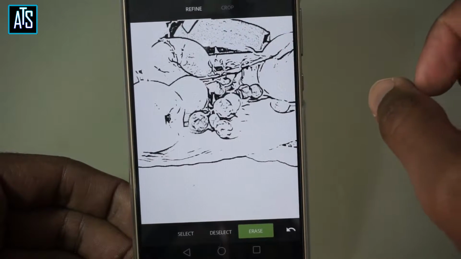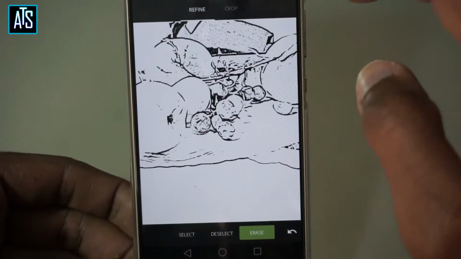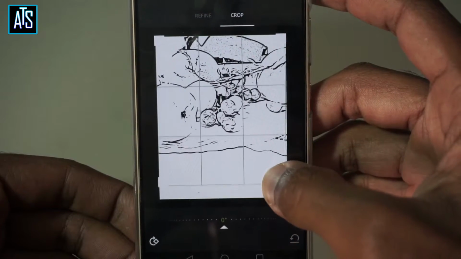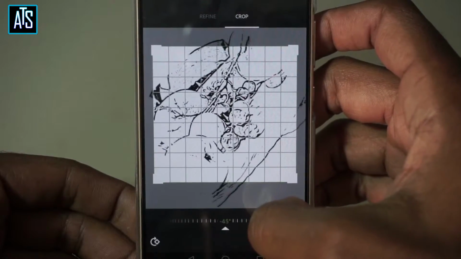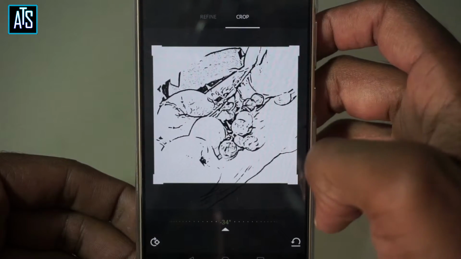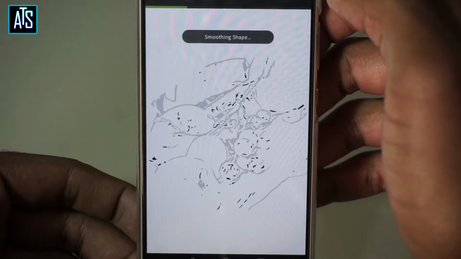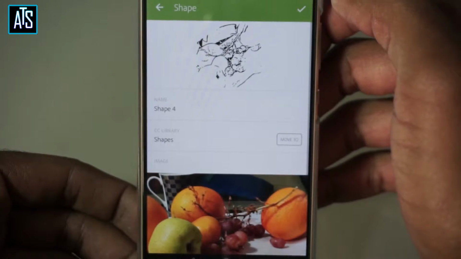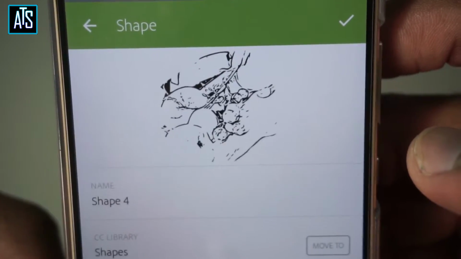Okay, and then what we will do next is crop. So we click crop, and now we have this. You could size it however you want. You could rotate it if you like, give it a little tilt. Go ahead and save it next, and it will come out with a vector shape. And there we have it. As you can see, that's our fruit plate right there.